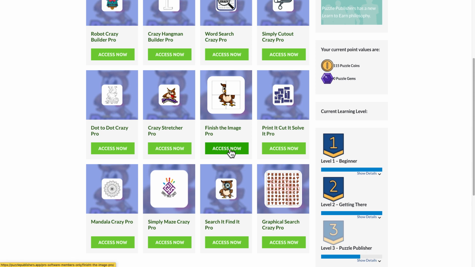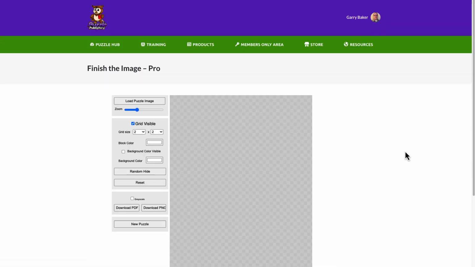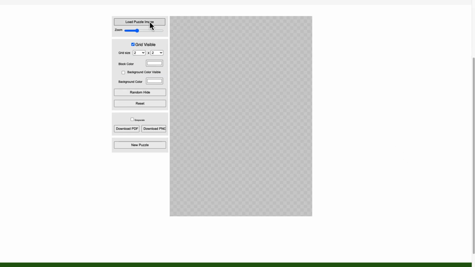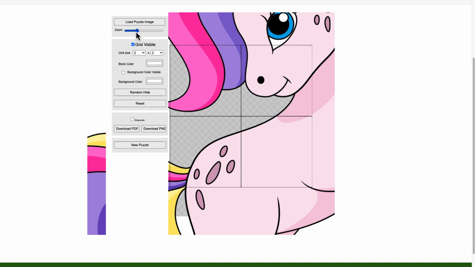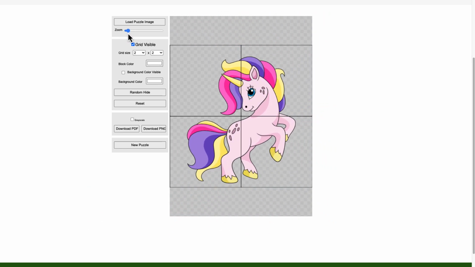Next up is Finish the Image. We'll access that now by clicking the Access Now button. The canvas will load and you will load the puzzle image. Here we'll load this image and zoom it into the canvas, and you're simply going to see what this does by clicking Random Hide, and it does exactly that.